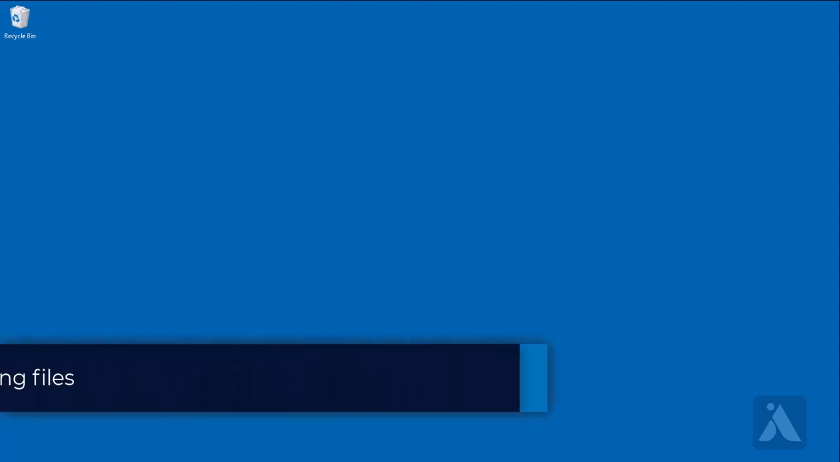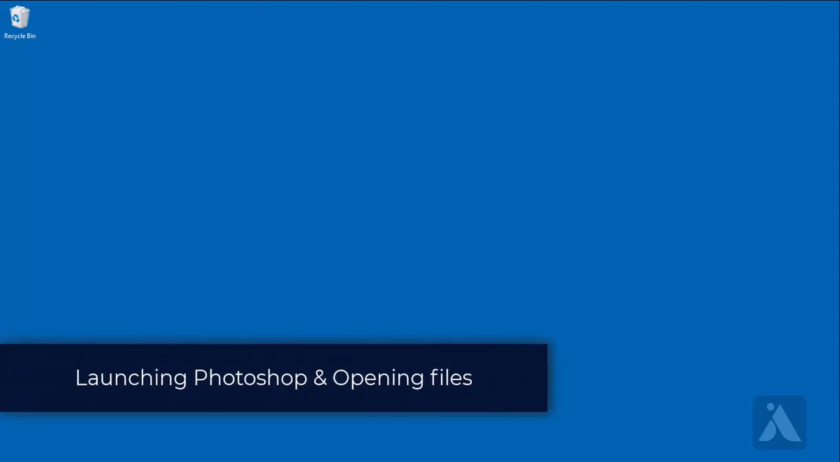Now we're going to look at how to open Photoshop and reset the settings. We'll also look at how we can open different files, different ways we can put files into Photoshop. So, let's look at it.